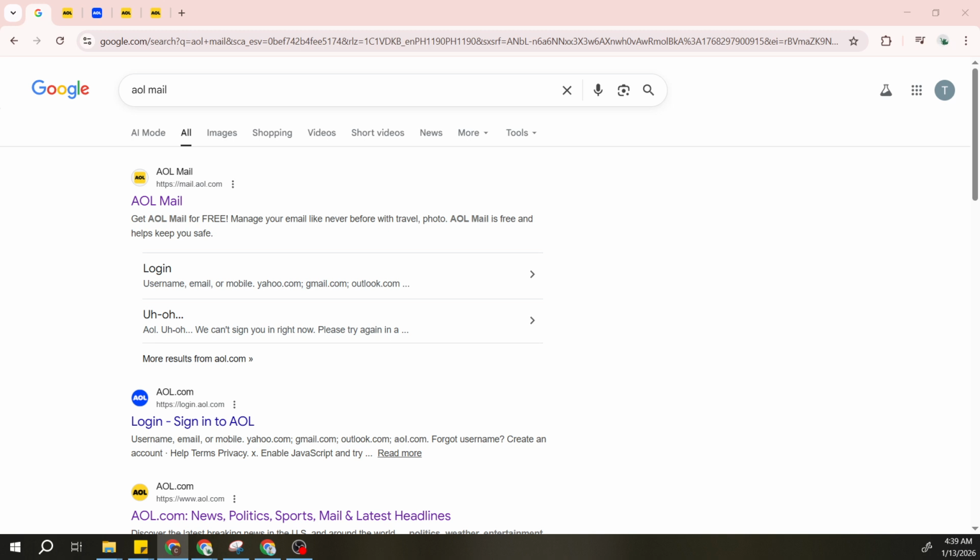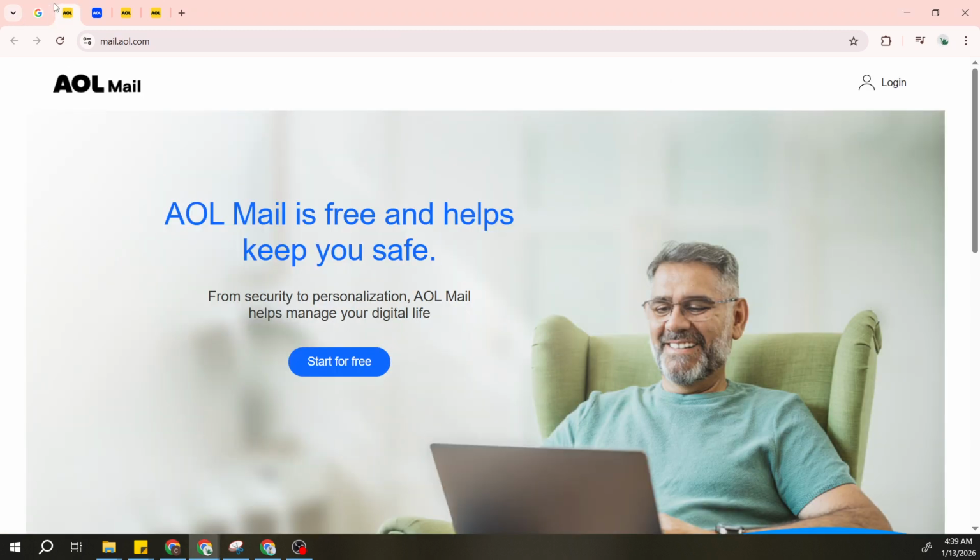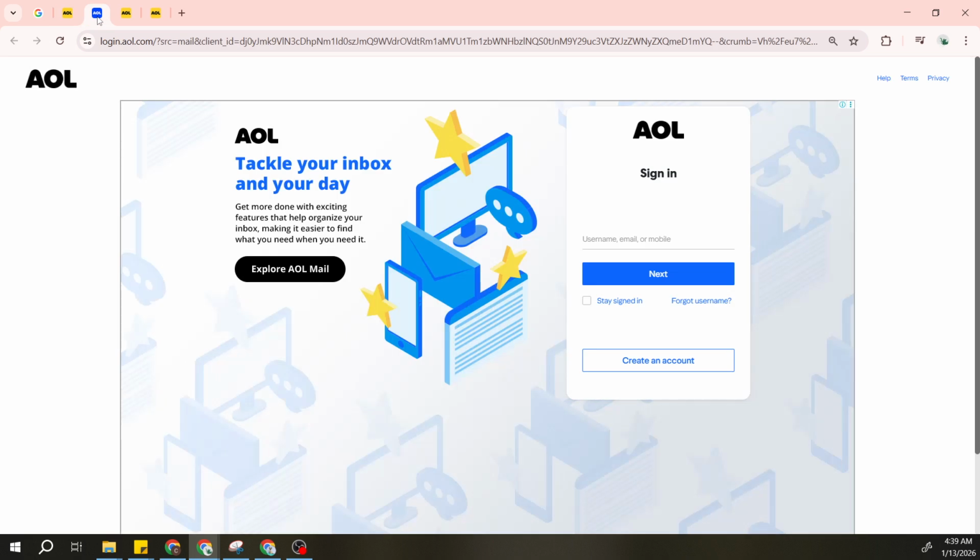Start by opening your web browser and searching for AOL Mail. In the results, choose the official AOL Mail page. This helps you land on the correct sign-in screen and avoids any lookalike pages. Once you're on the site, look to the upper right corner and select Login or Join. Sign in to the account where you want the signature to appear. If you're already signed in, you'll see your mailbox right away.